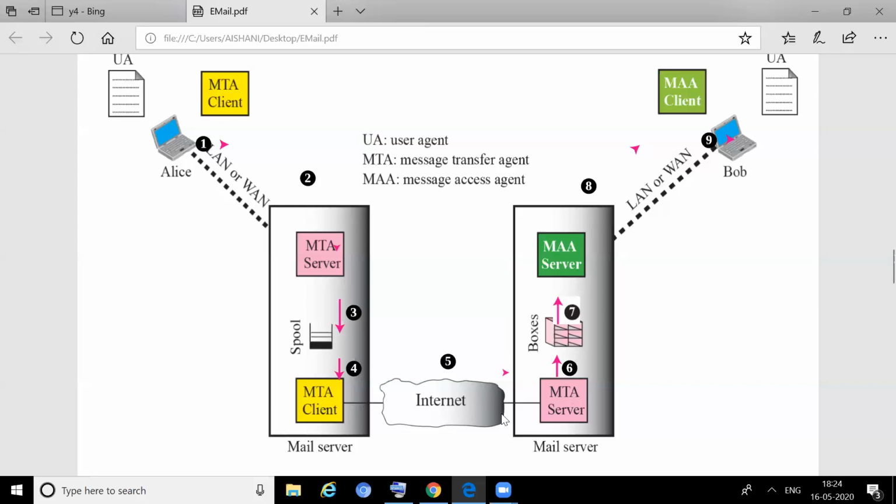Now, whenever the message is received by B's mail server, actually the component who is responsible to receive that message is the MTA server. So this message transfer agent works in client server architecture. MTA client will send the data of user A through the internet, and MTA server will receive that data from the internet at B's mail server.